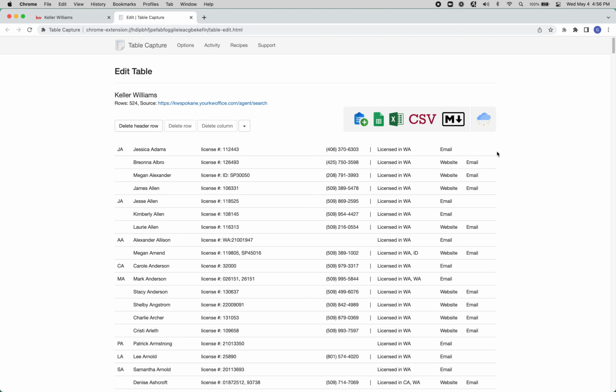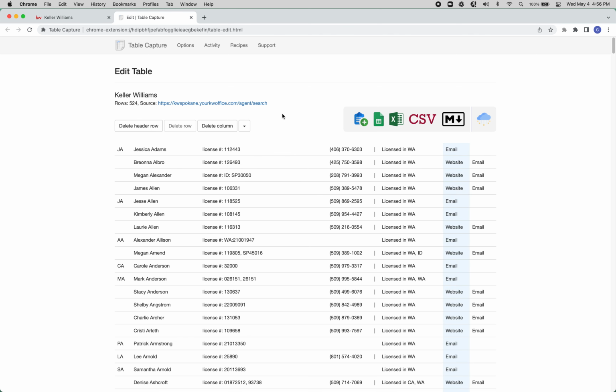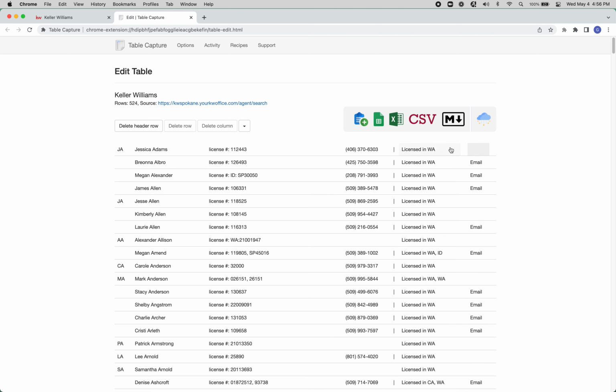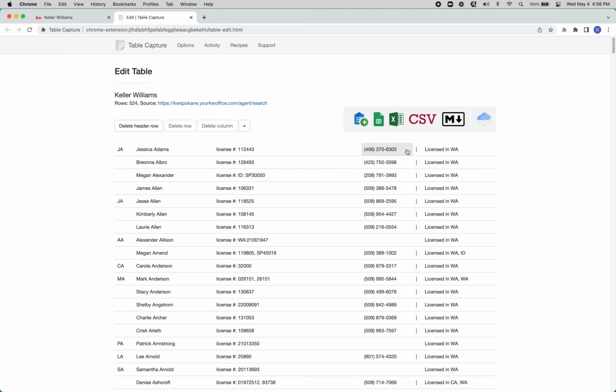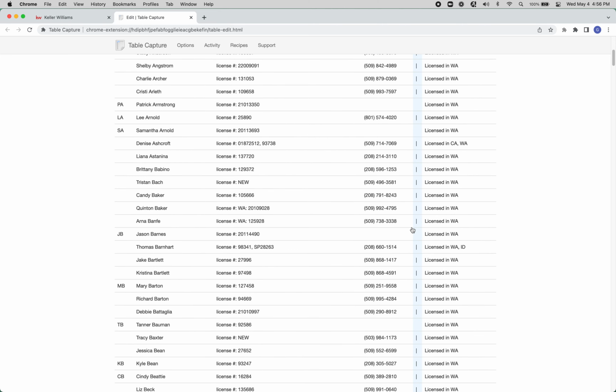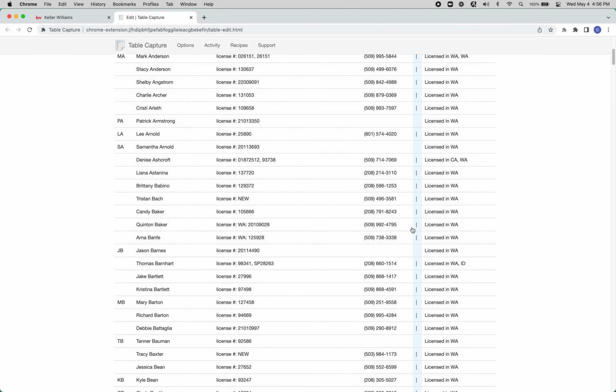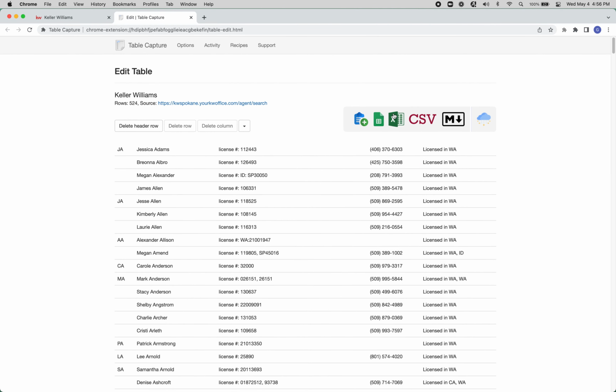So if you don't want some columns, you can just highlight and click Delete Column. Say we don't want these actions. So you can do this kind of thing. Looks like there's just a bar right there, which we can get rid of. And then once again, you can perform these actions to get your data into a spreadsheet app of choice.